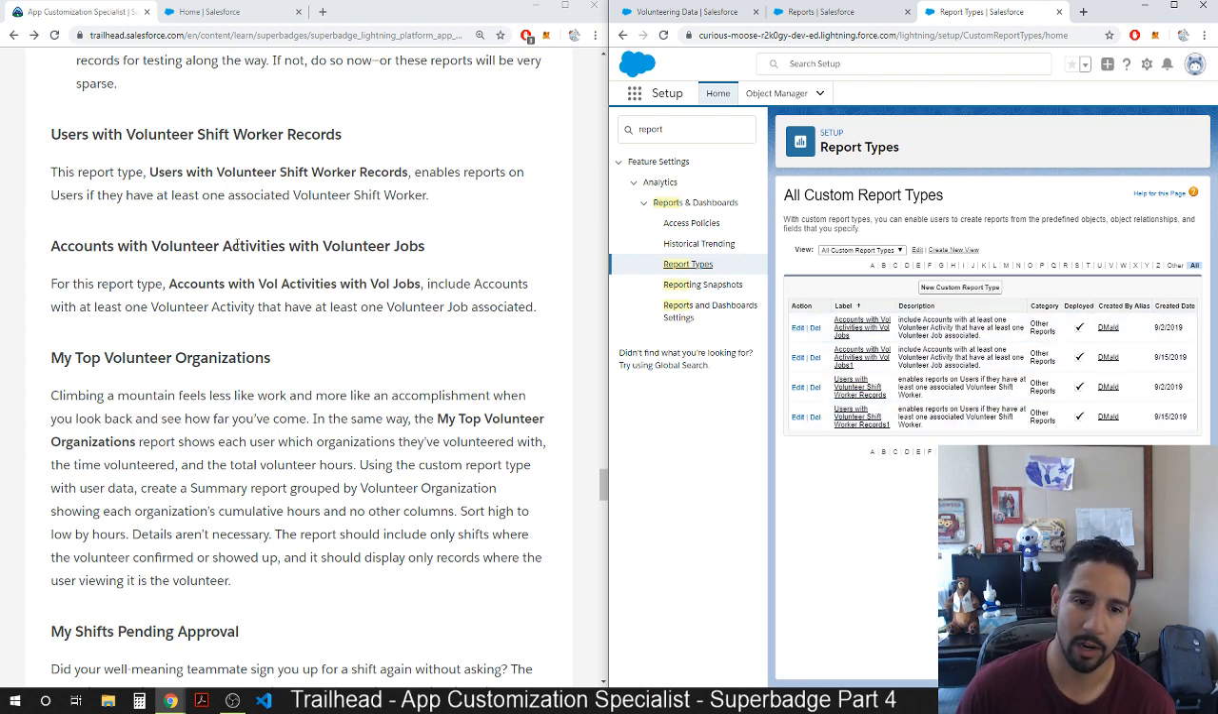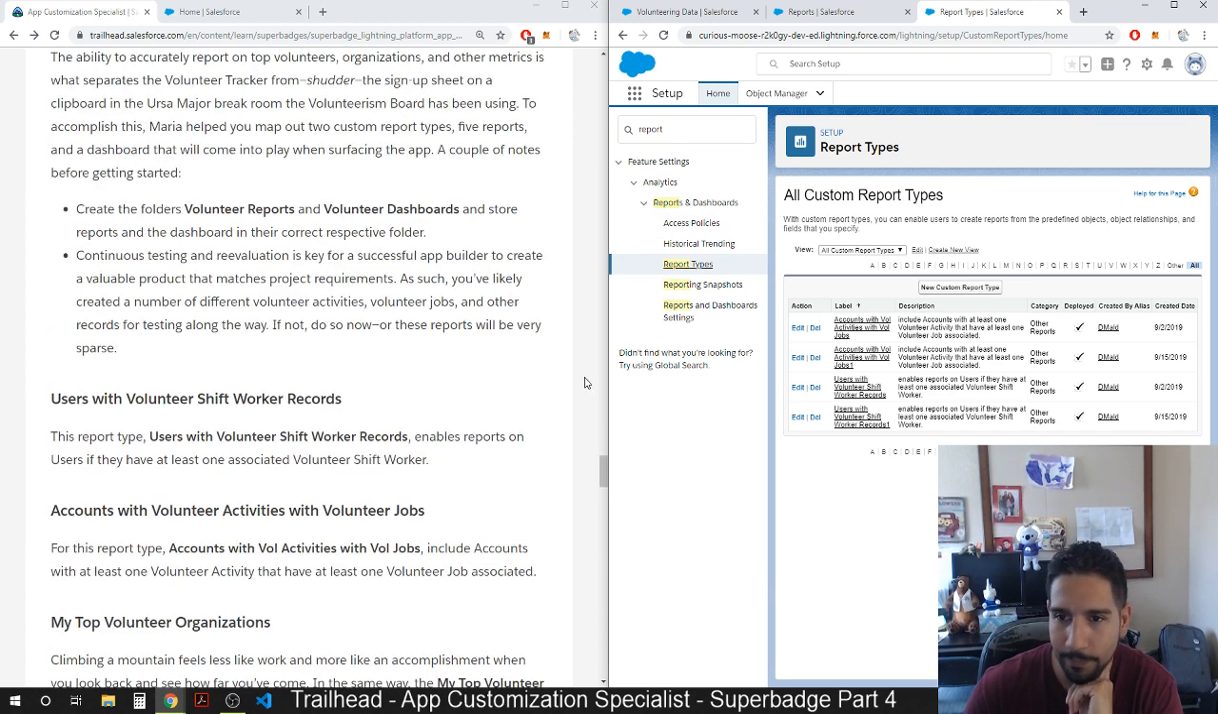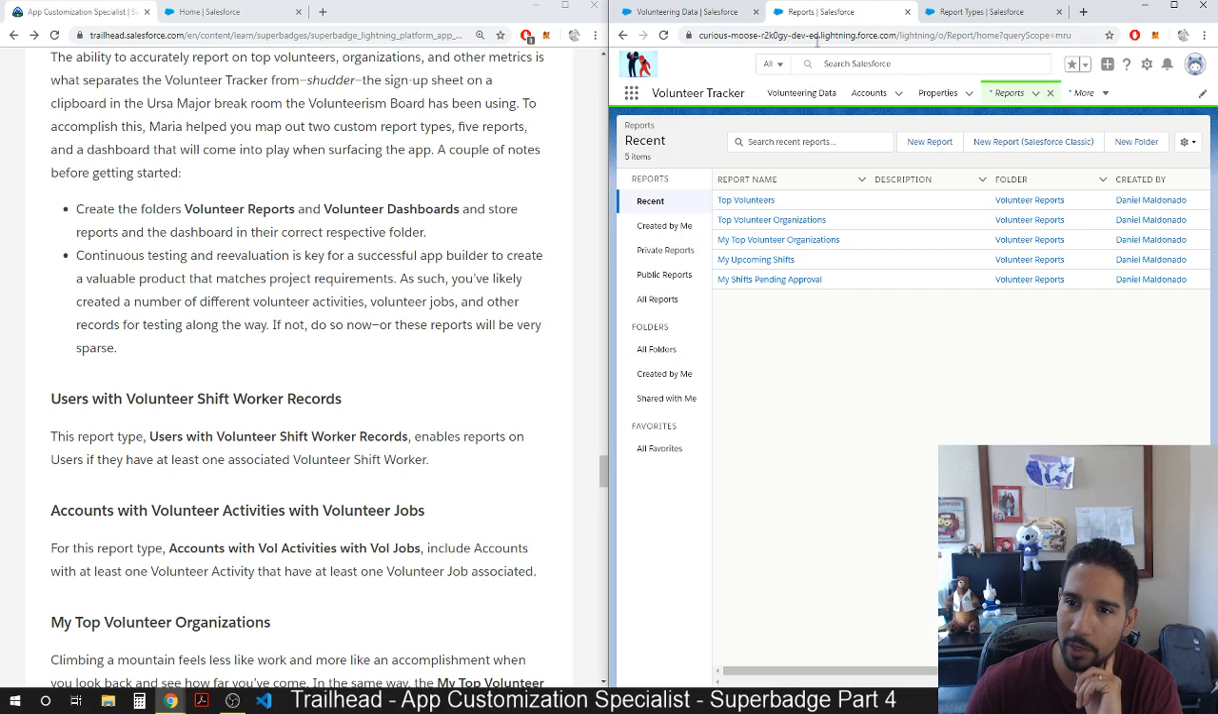That's the first step. First step was create the folders. Second step was create our record types. 2 record types. One was the users related to volunteer shift workers, and the second record type was accounts with volunteer activities and volunteer jobs. Once we have our record types, now we can go back to our reports and create our reports.